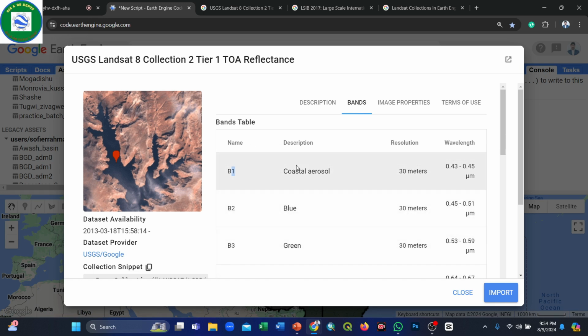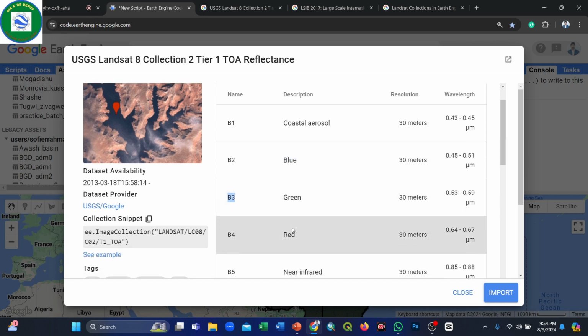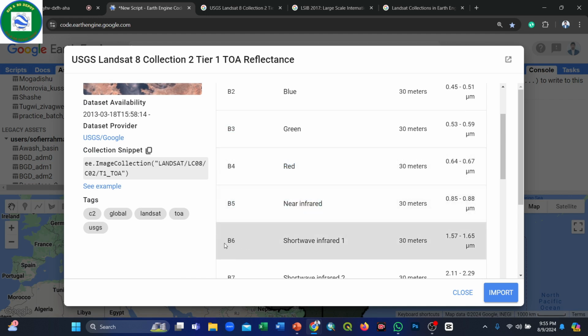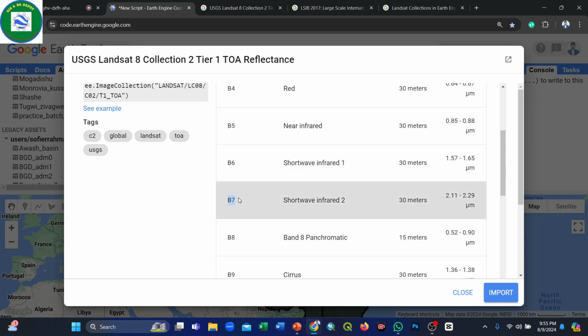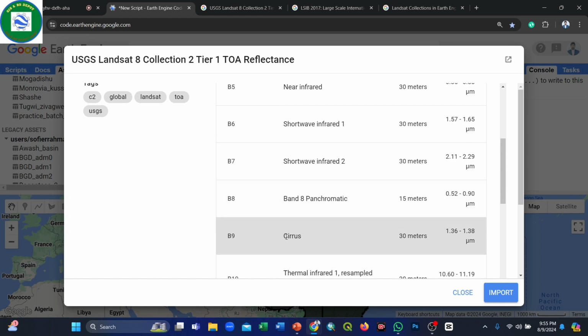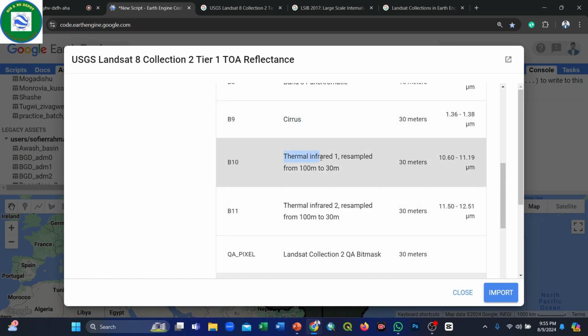B1 indicates the coastal aerosol band, 30-meter resolution, wavelength 0.43 to 0.45 micrometer. Band 2, B2 indicates the blue band. Band 3, B3 indicates the green band. B4 indicates the red band, B5 indicates the near infrared band NIR, and B6 indicates the shortwave infrared band SWIR1. All of the bands are 30-meter resolution. Band 7 is shortwave infrared band 2, SWIR2, and band 8 is the panchromatic band. Band 9 is the cirrus band. Band 10 indicates the thermal.